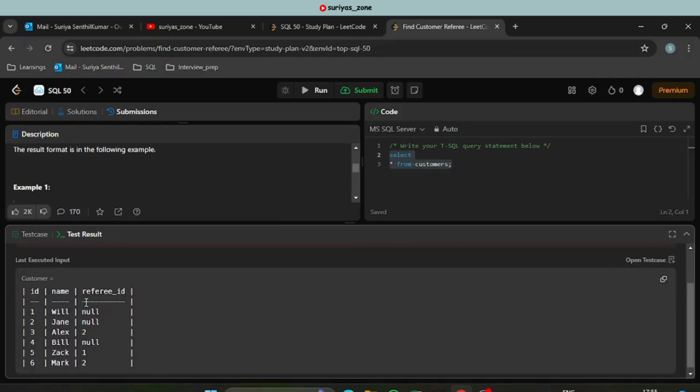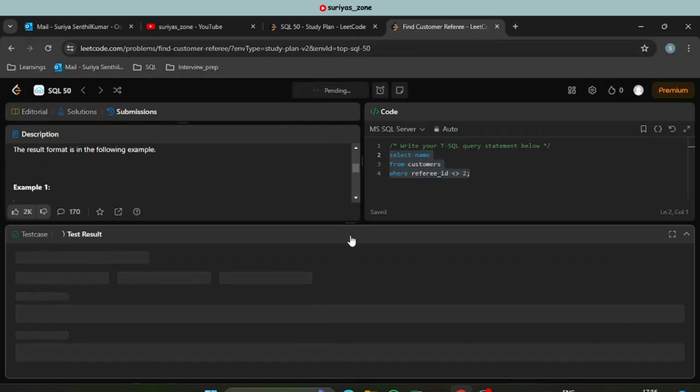So now we want the name from this customer table, where we are filtering the data: referee ID is not equal to 2. Okay, let me run this piece of code. It will throw an error, I mean, it will not satisfy all our criteria or all our test cases. I'll let you know why. Okay, let me run this.